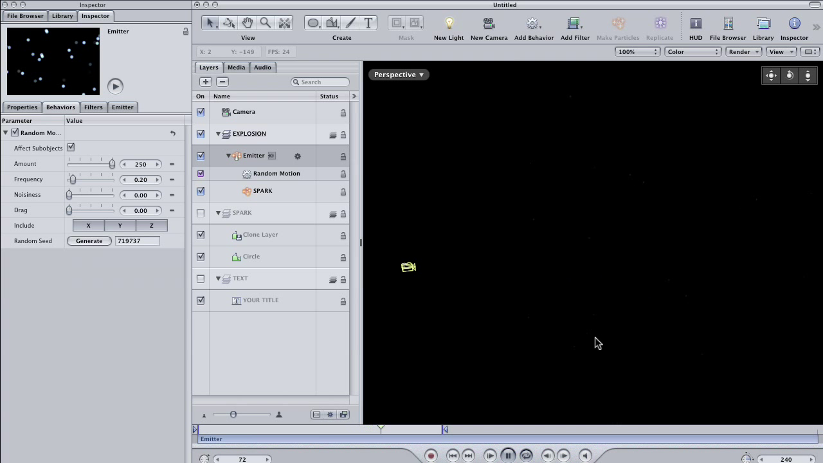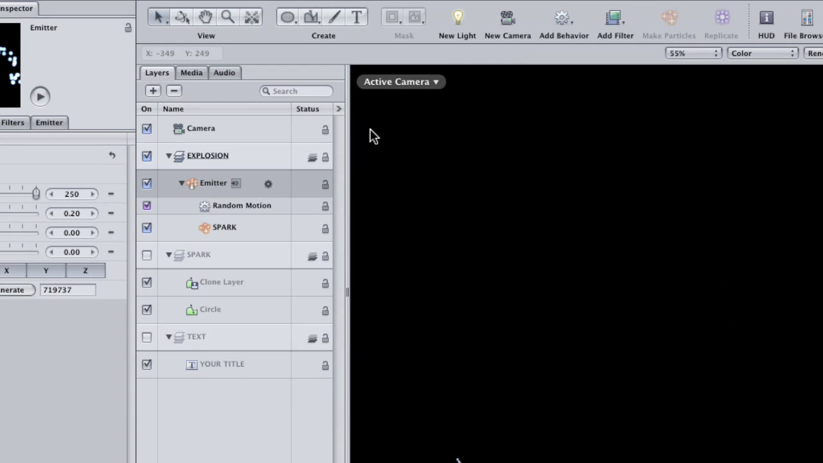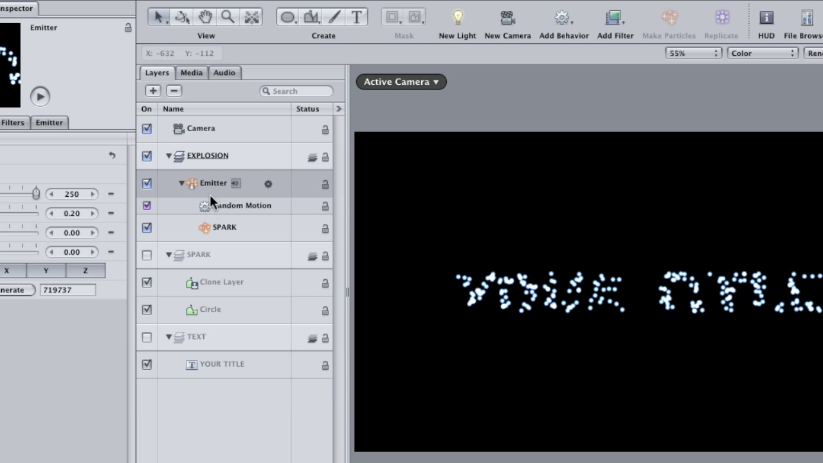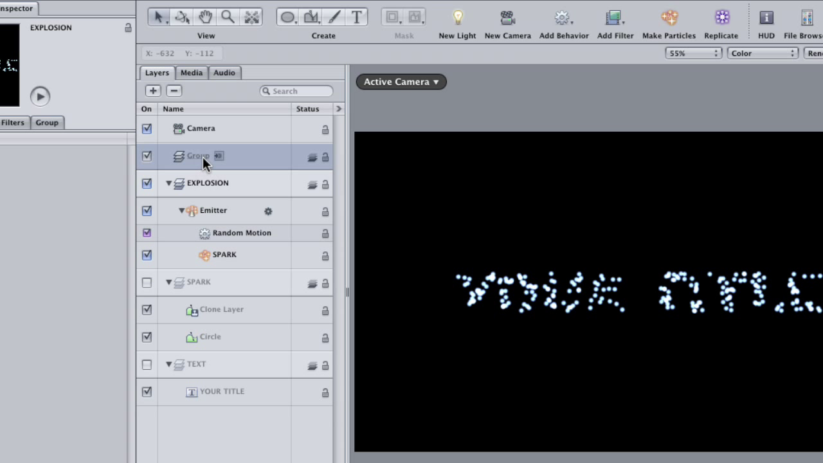At this point, we have our particles moving evenly towards and away from our camera. I want to have them fly mostly towards camera. Stop playback and go back to your active camera view, and make sure that you're at the beginning of your project. Select the explosion group in the layers pane, and click the new group button so that a new group is created right above it. Name this group Null. What I'm going to do now is to create a null object, or an invisible layer, that will affect the movement of the particles.